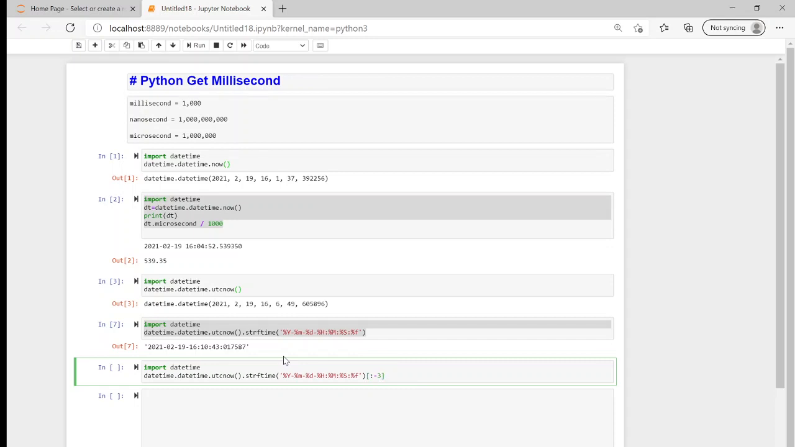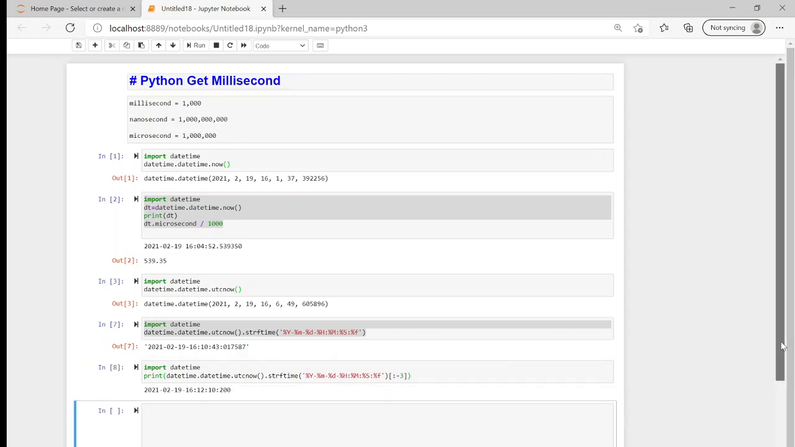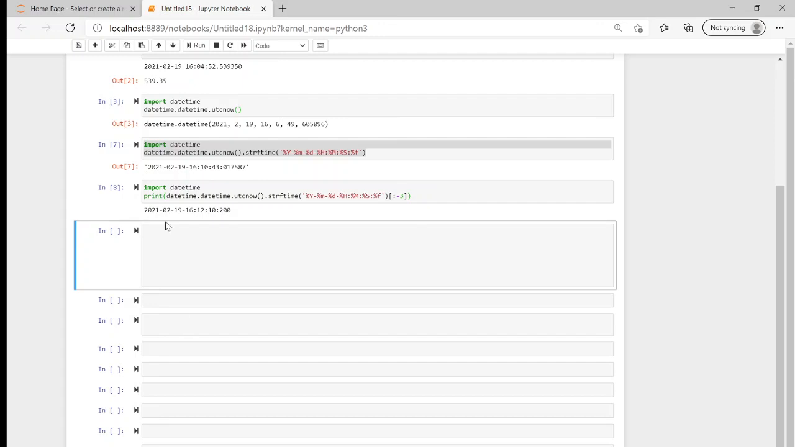Maybe what I can do as well is put this in a print statement so that the formatting is a bit nicer. So I'm getting rid of these last 3 digits over here, so I can get the time in milliseconds rather than microseconds. If I run that, there we go. That is the current time in milliseconds.